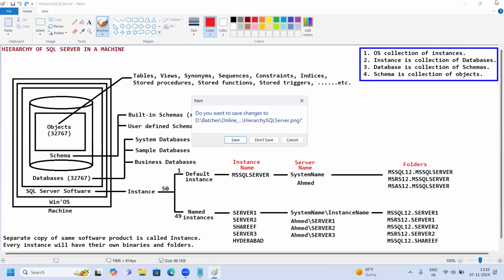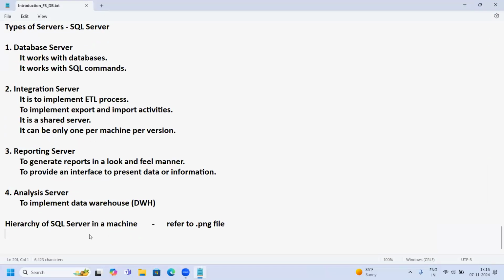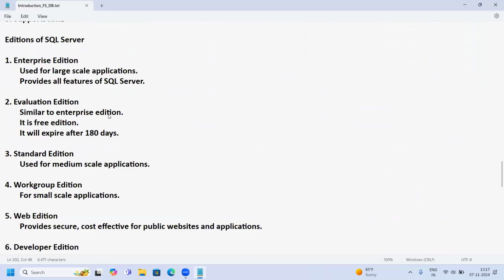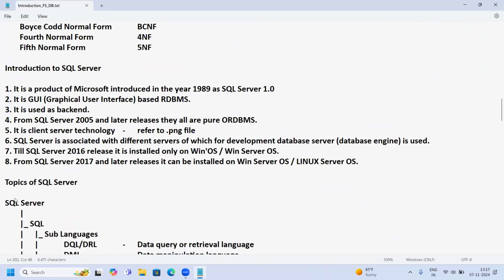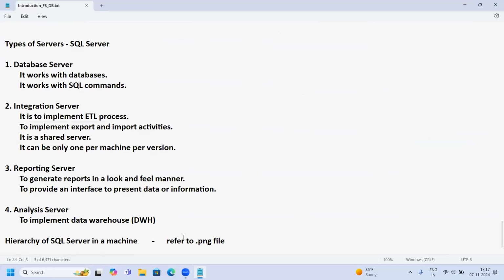Okay, clear everyone? Today's topic was this one. Tomorrow I'll take up the introduction to SQL, that is, Structured Query Language. This is our first topic that we are going to start tomorrow under SQL Server. First module, SQL. Tomorrow we'll discuss in detail about SQL.